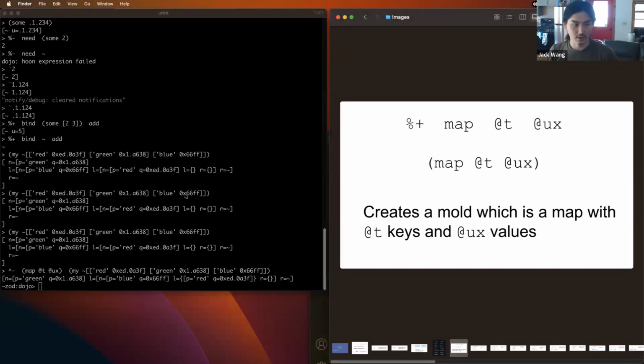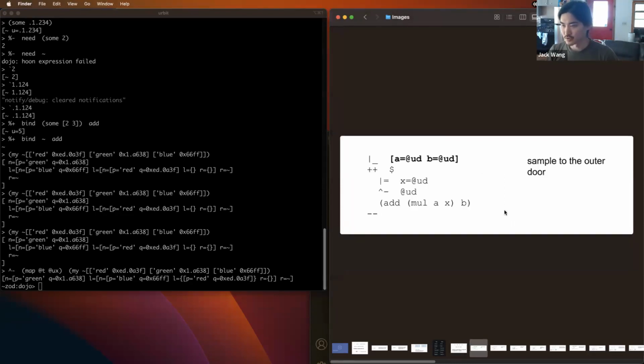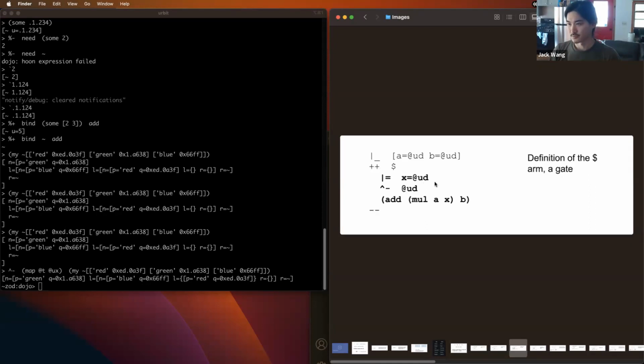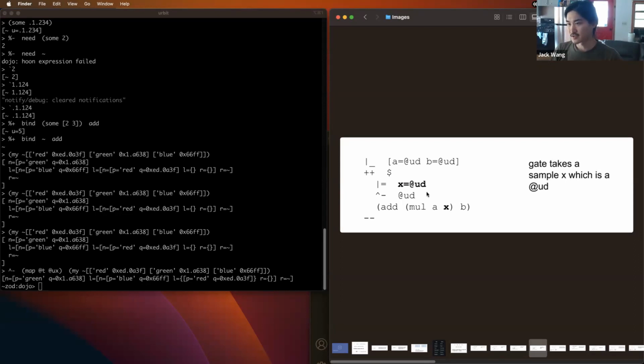But first, we should recall last lesson we learned about these gate building doors, right? So we have this door where you could pass in two numbers and it built a linear equation gate, right? So just to recap, this outer door takes a sample, which is a pair of A and B, and has a single arm. That arm contains a gate. That gate takes a sample X and also uses A and B from the outer door, right? And we could make a gate representing like 4x plus 2 or whatever.